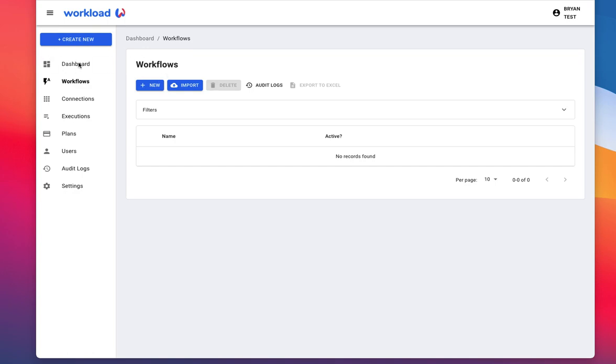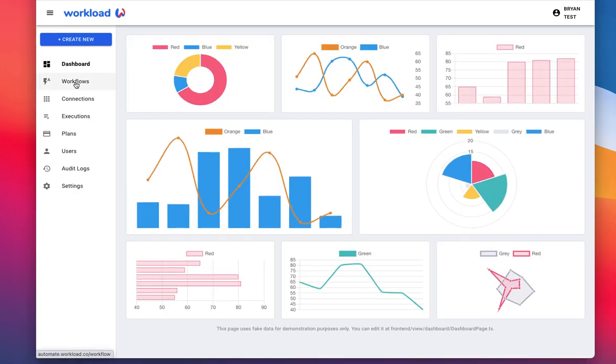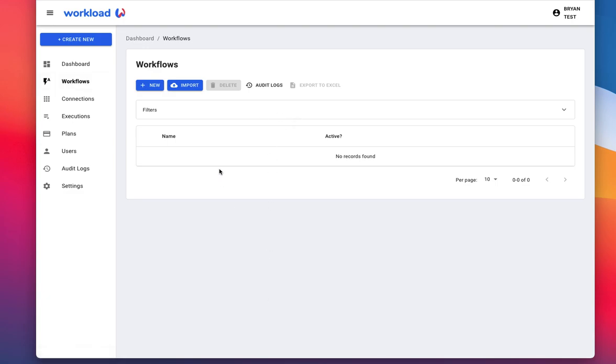You'll see the dashboard here. You'll see the workflows, which will list out all of your automated workflows. Connections will show all the different apps that you're connected to through Workload. So you'll have Clio in there, ideally. Maybe you have Gmail or Slack or Stripe. All those connections will be in there and you'll be able to manage it. Executions shows the list of executions that you've run. So each workflow run will have a log. It's basically an output log tab. And then there's a bunch of settings.